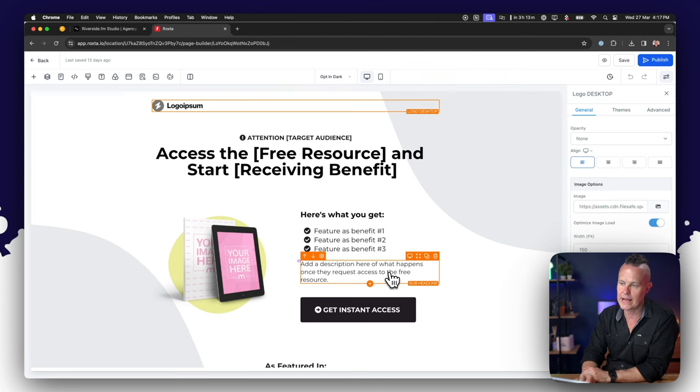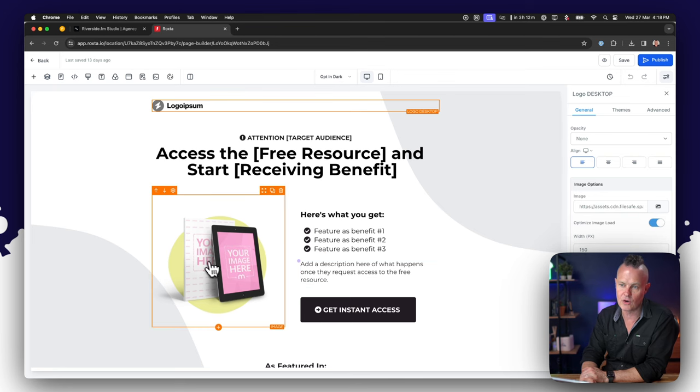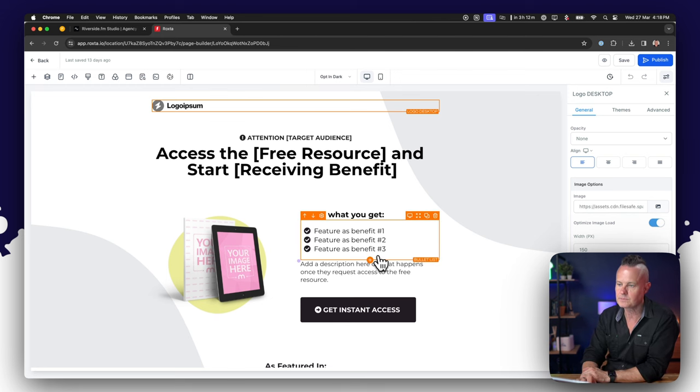Add a description here of what happens once they request access to the free resource. So you'll say something like, we'll deliver this immediately to your email address so you can start using it today. Then there's a button, and then there's a hero image of the thing here. I'll come back and talk more about that in future videos.